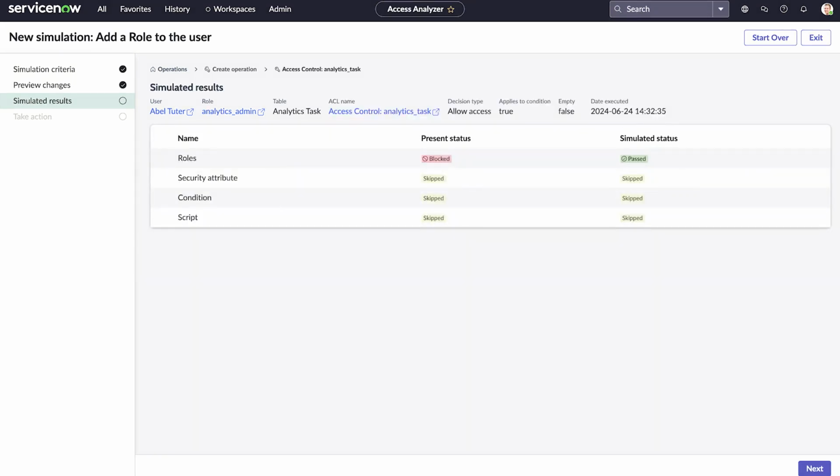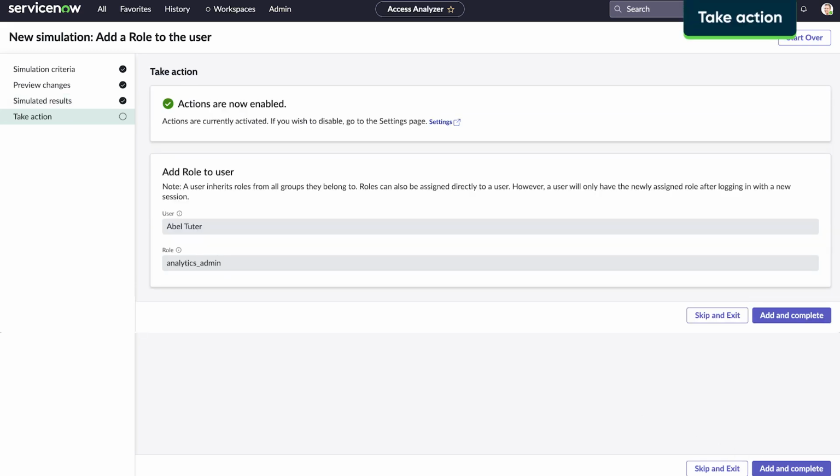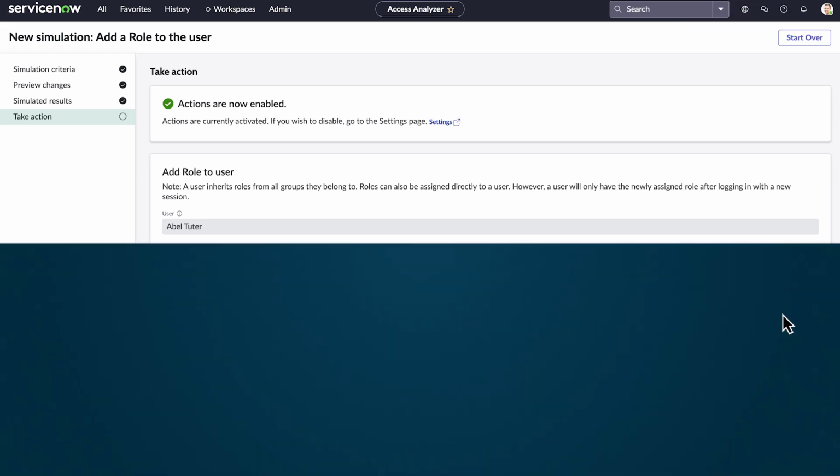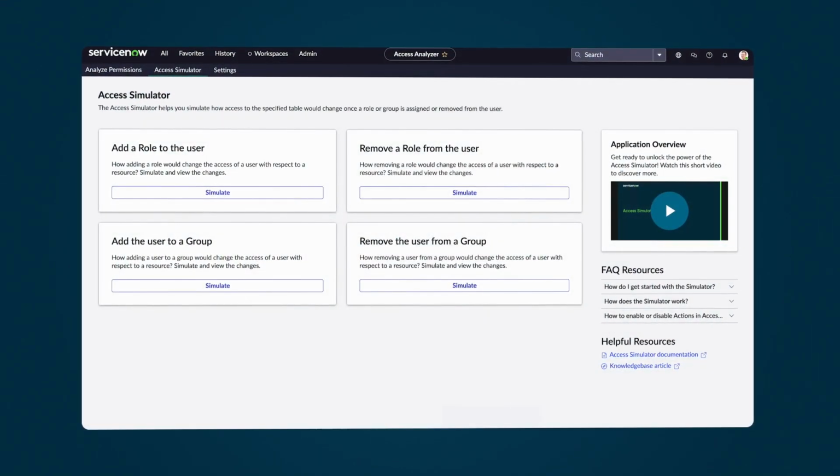Drilling down to the ACL attributes, we can see that the roles attribute is currently blocking Abel's create access, and that he would have create access if we add the Analytics admin role. Now that we've verified our change in simulation, we have the option to actually make the change. We'll add and complete, and now Abel has write access to the table.